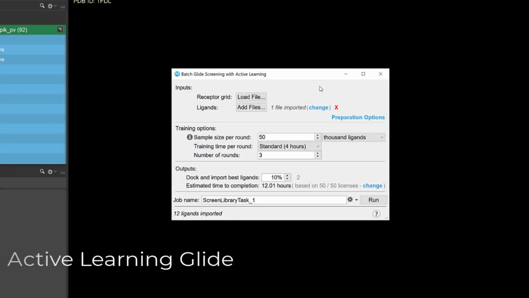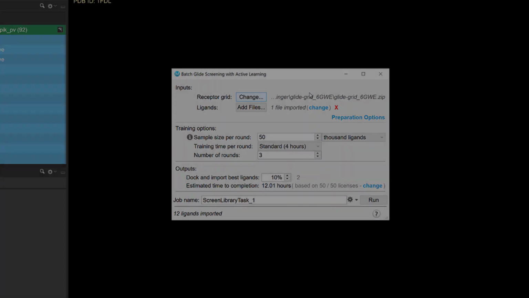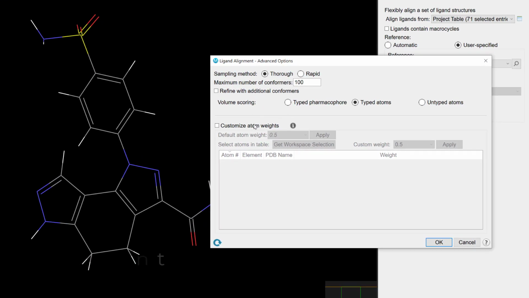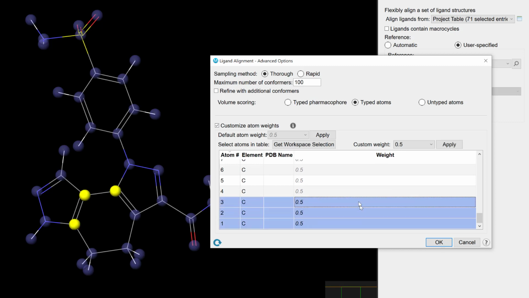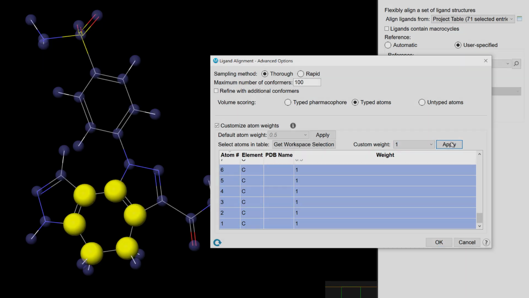In Active Learning Glide docking, one can now load pre-prepared grid files. And finally, in the Ligand Alignment panel, usability improvements have been made for assigning custom atom weights. Here, one can quickly set the default atom weights and apply custom weights to specified atoms. This is useful for emphasizing or de-emphasizing chosen parts of the reference structure in the superposition scoring.